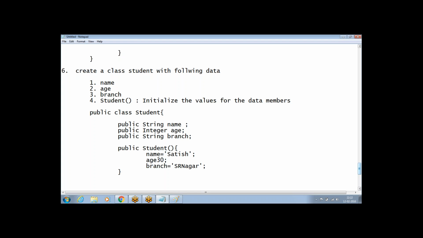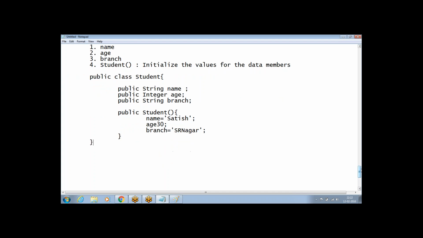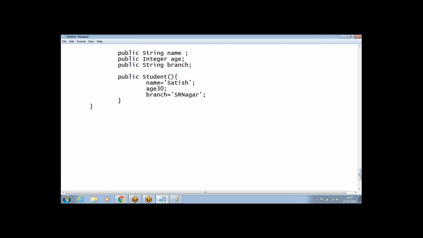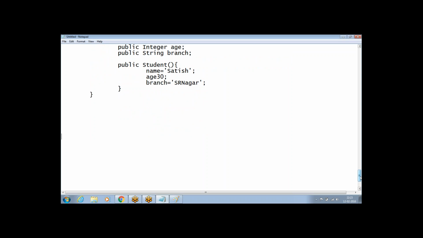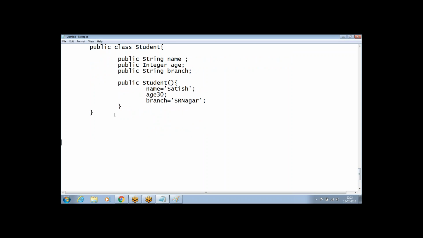So basically when you create data members, there are no values assigned to them. So what we are doing, using the constructor, we are trying to assign the values to the data members of the class. Every object you want to create, if you want to take some starting values, we'll go for this.